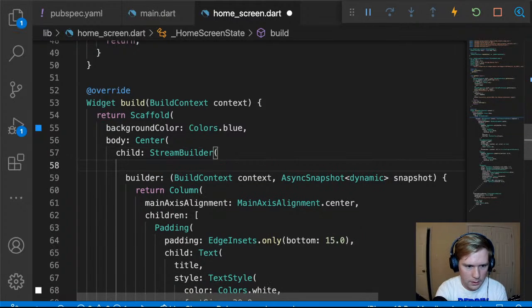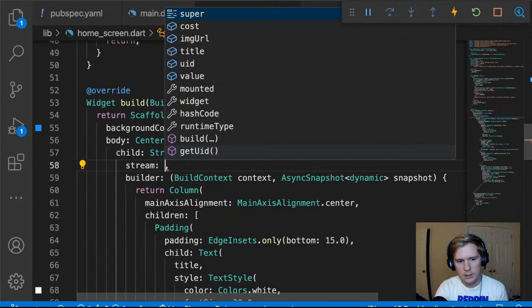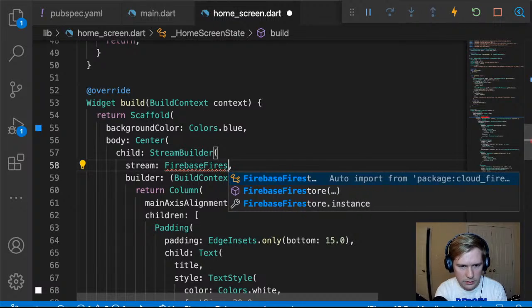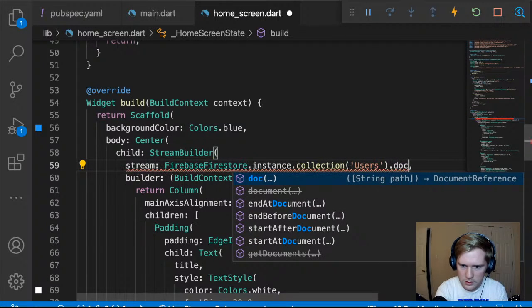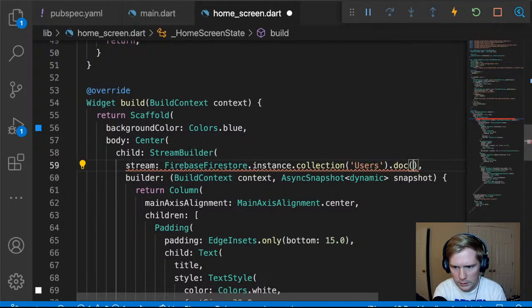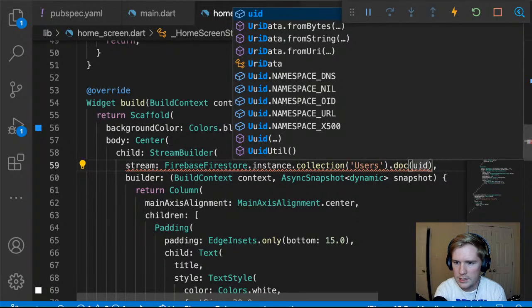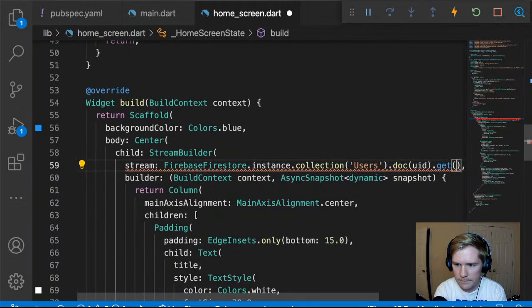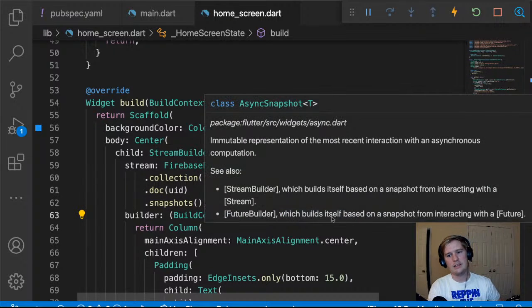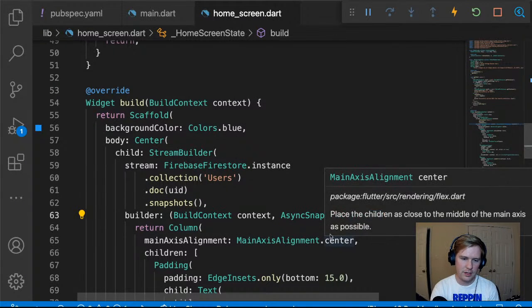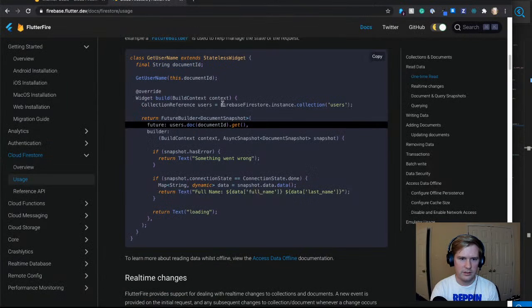Okay. And my stream is going to be Firebase Firestore.instance.collection. Collection is going to be users.doc. Is it UID.get? Where's it .snapshot? Yeah, that's it. .snapshots. Okay. And then I think that this is going to change from an async snapshot of dynamic to something else. I think it's going to be like a document reference.